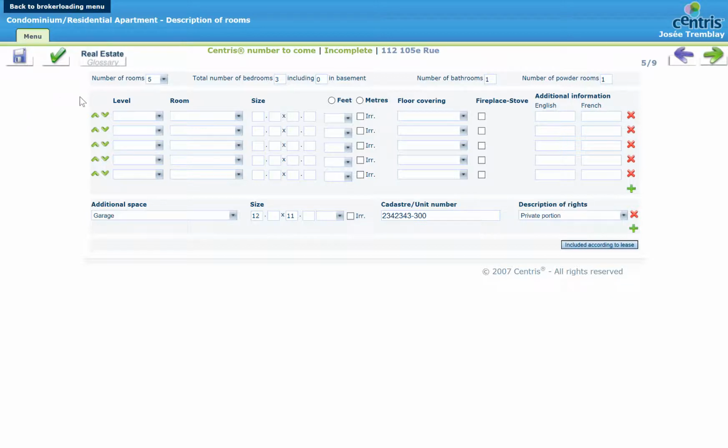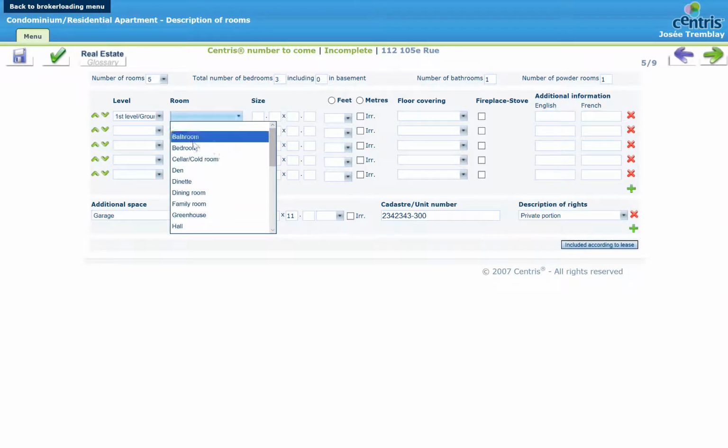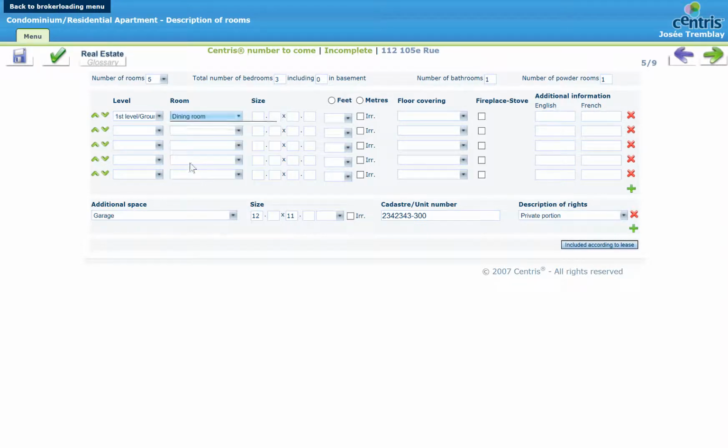It is mandatory to specify the level on which each room is located within the condominium unit, which is different than the floor, which refers to the location of the condominium within the building. For example, a condominium could occupy the third and fourth floors of a building, having the kitchen and living room on its first level and bedrooms on its second level. It is important to make this distinction.